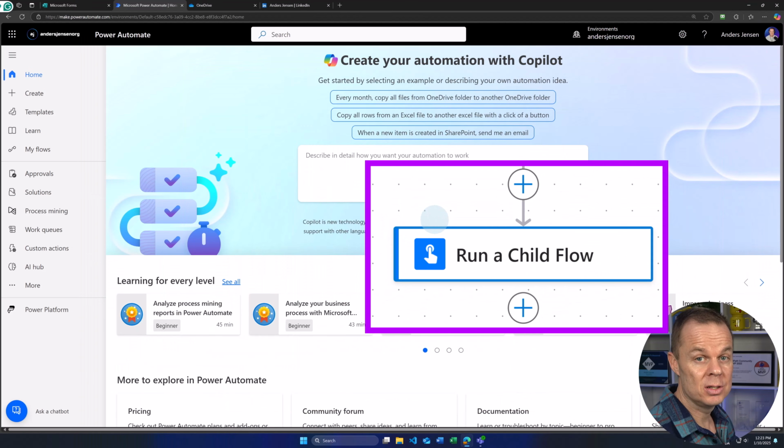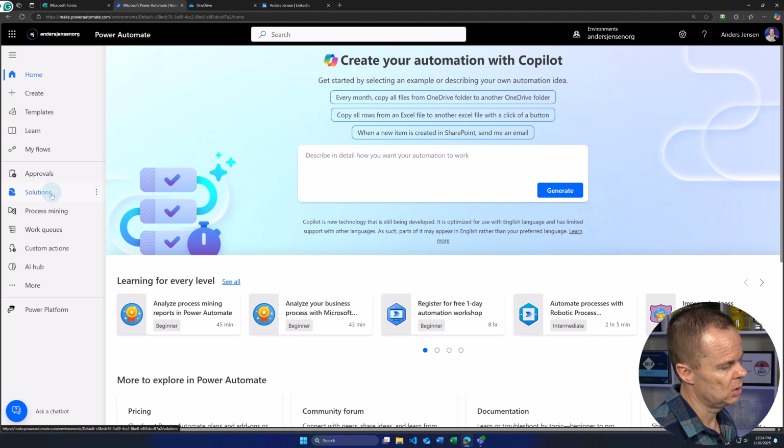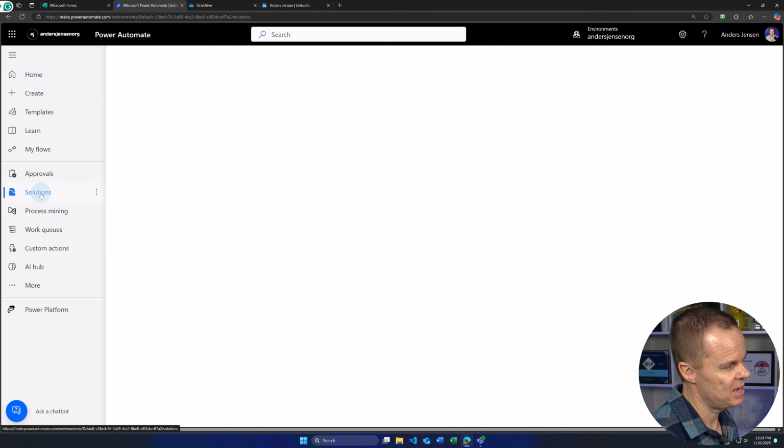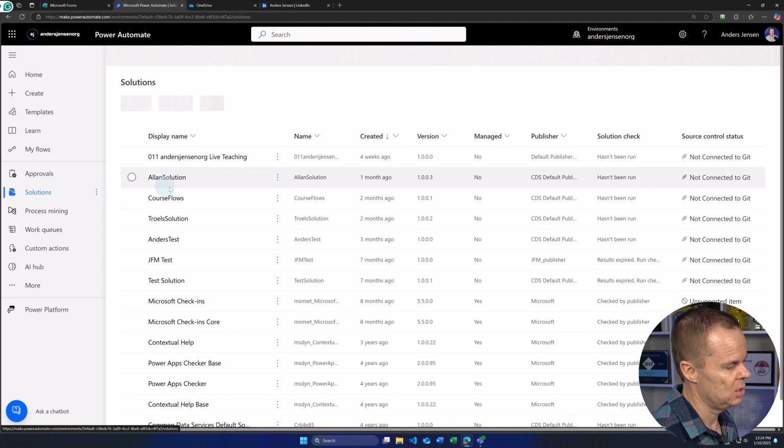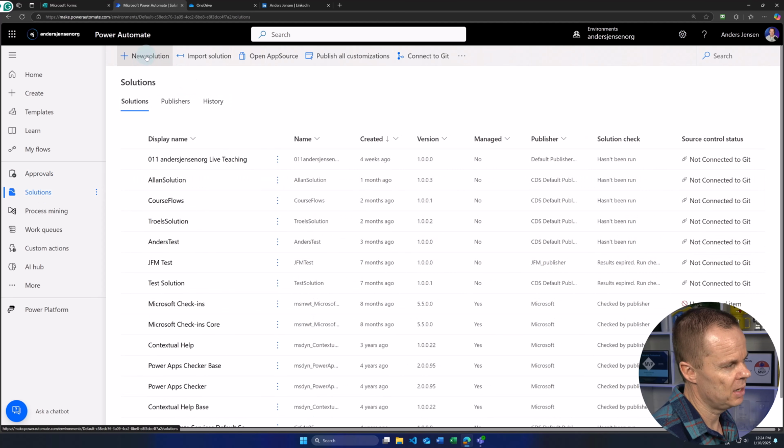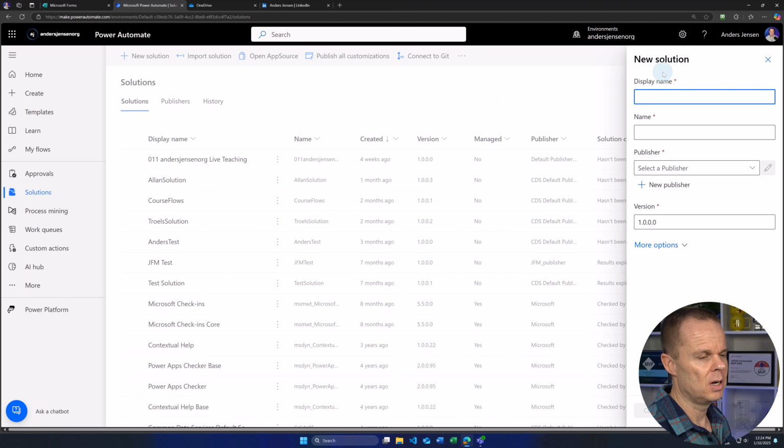Run a child flow is the coolest action in Power Automate. You cannot find it up here in Create. You must go to Solutions. So we click that and we create a new solution. Click up here and we can give our solution a name. A solution is a nice way to group your workflow so it's easier to organize, share, and manage.